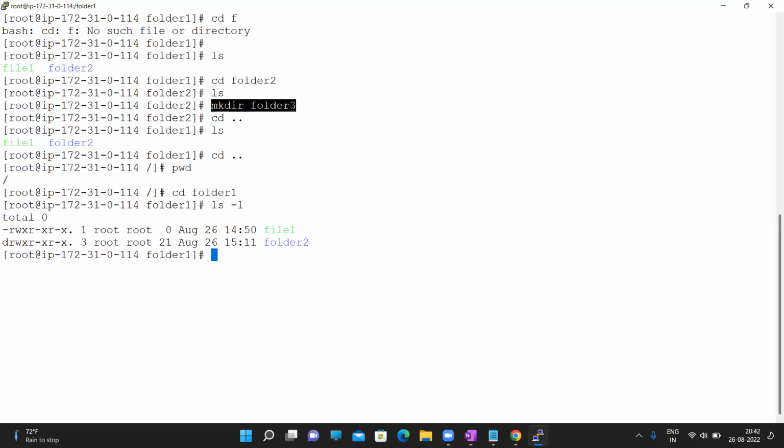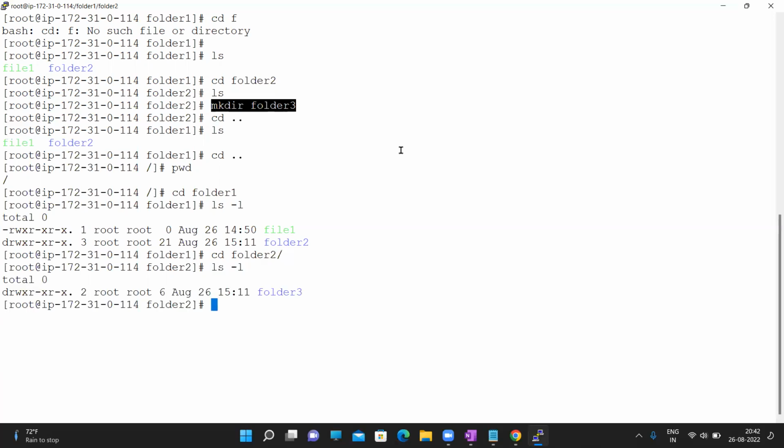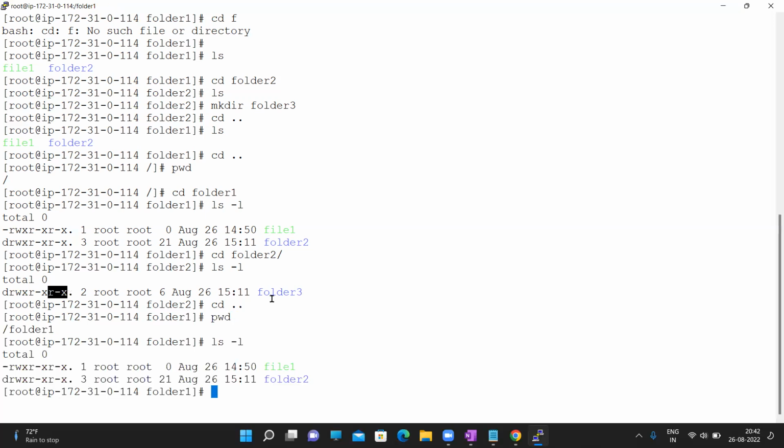Correct? Yes. Now I want to change permission for my subdirectories as well. Can you tell me the command? Okay, go to folder 2, ls -l. Folder 3 has right now what permission? It's a directory, read, write, execute, read and execute, and read and execute. I want to change this to read only for all from my parent directory. I have folder 1 here, inside my folder 1, I have file 1 and folder 2. Inside my folder 2, I have folder 3.